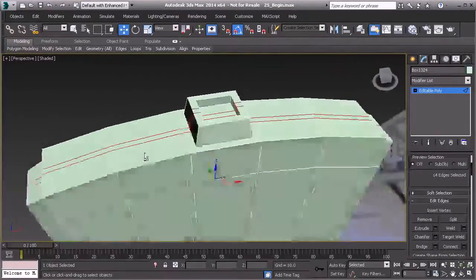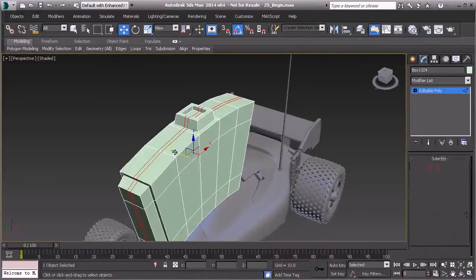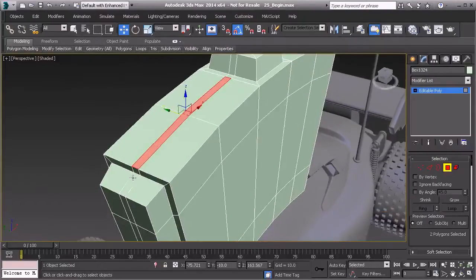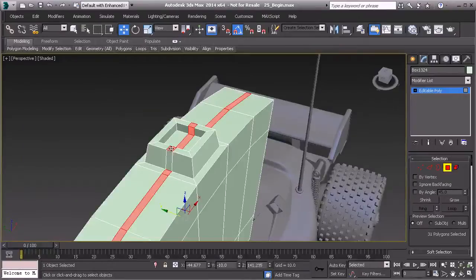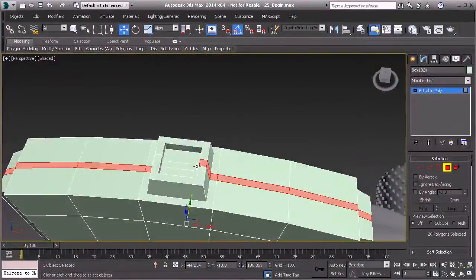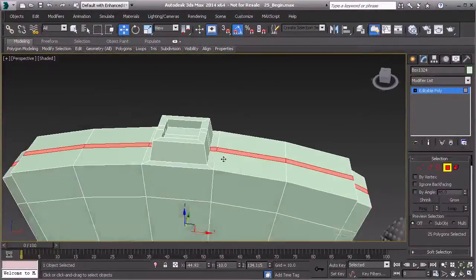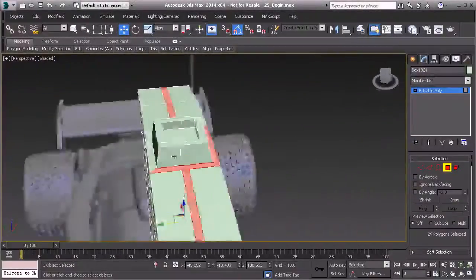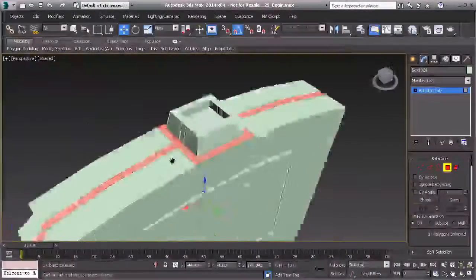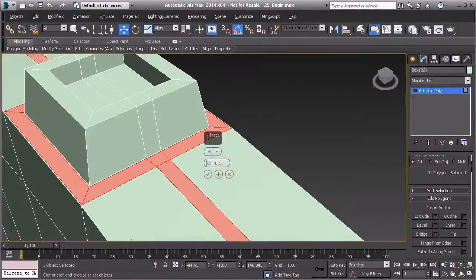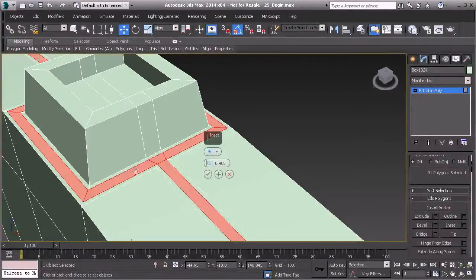And with this, I'm going to go to polygon mode, and I'm going to select all of these polygons right down the middle. Okay, so I'm going to hold down Shift to select that whole loop, and I'm going to deselect the ones that go through the top here. Okay, so deselect all of those, and then I'm going to hold down Control and select all the ones that go around this piece here.